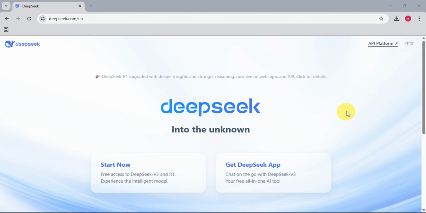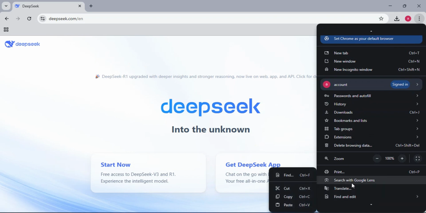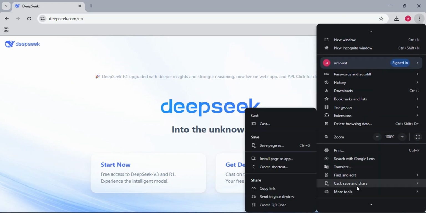So just open Chrome and then right after, go to their official website. So you have deepseek.com in here, and once you're in here, just click onto the three dots onto the upper right corner of the screen. If you scroll down, there should be an option for you to go ahead and choose Cast, Save, and Share. If you hover that, it will open something like this, and there should be an option for you to install Page as an app.